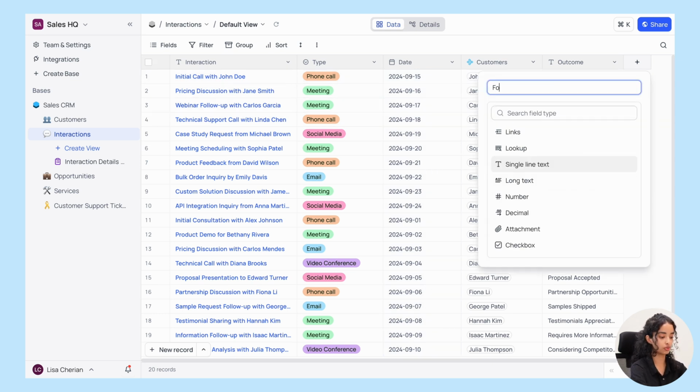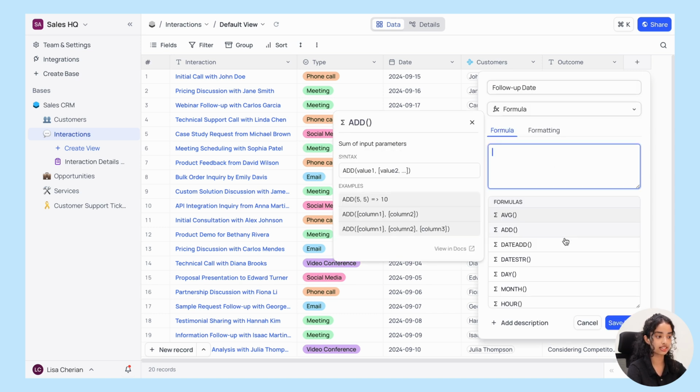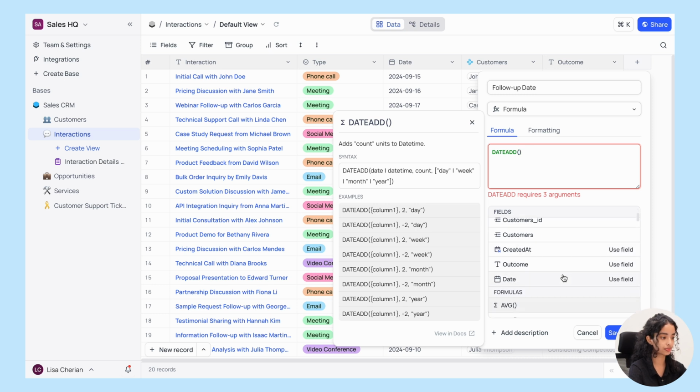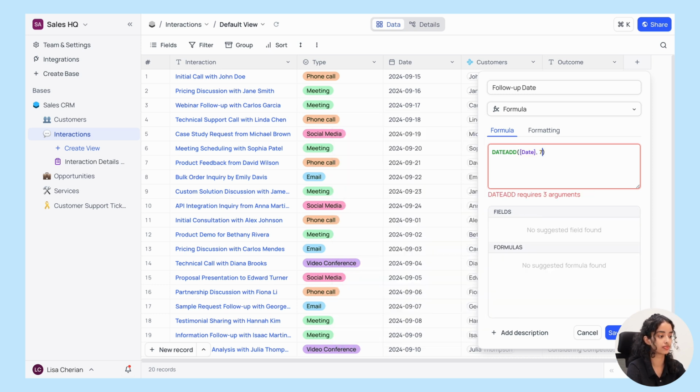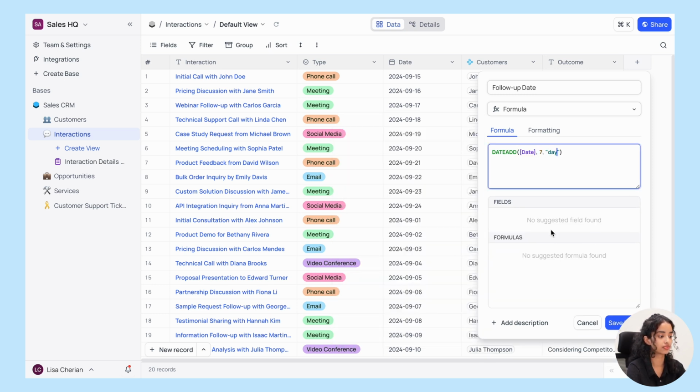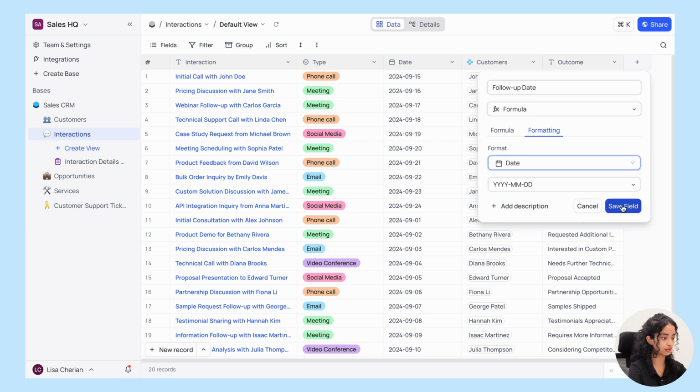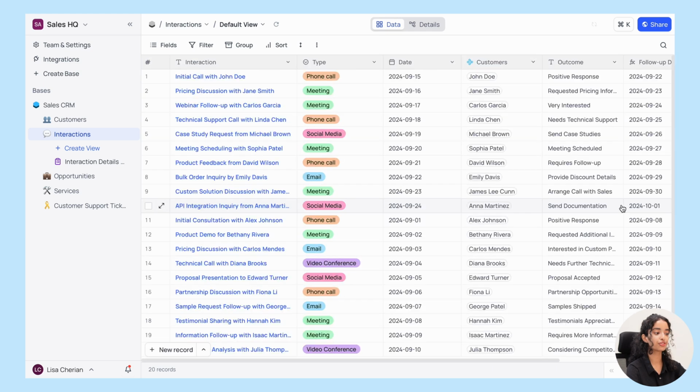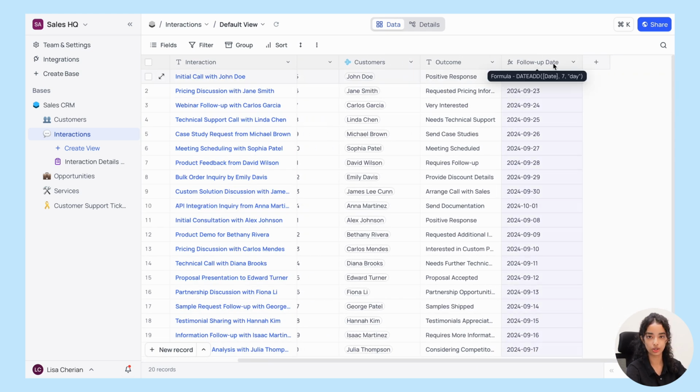Name it follow-up date. And I'm going to use the dateAdd function to automatically add 7 days to the date field. Just like that. And we've created a dynamic follow-up schedule.